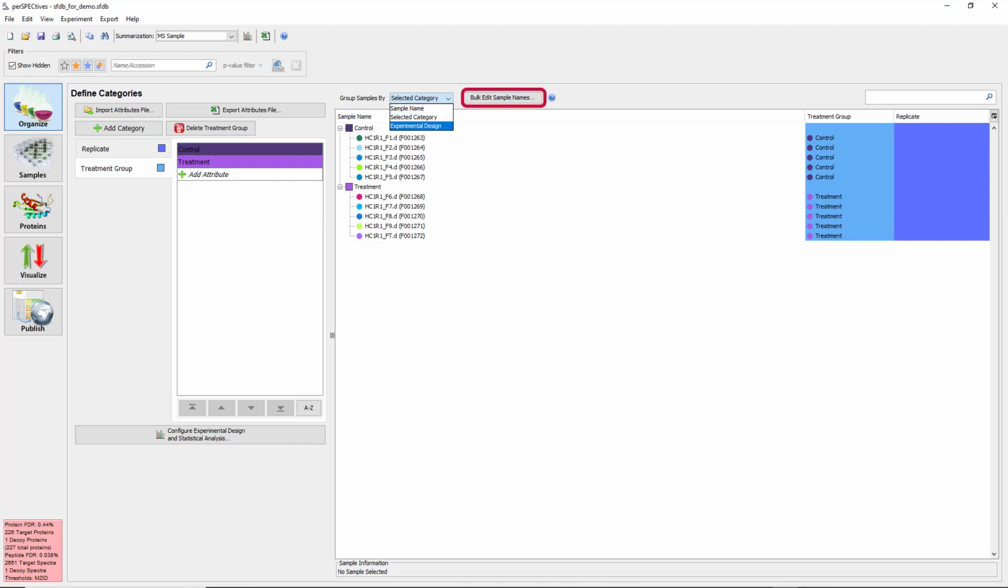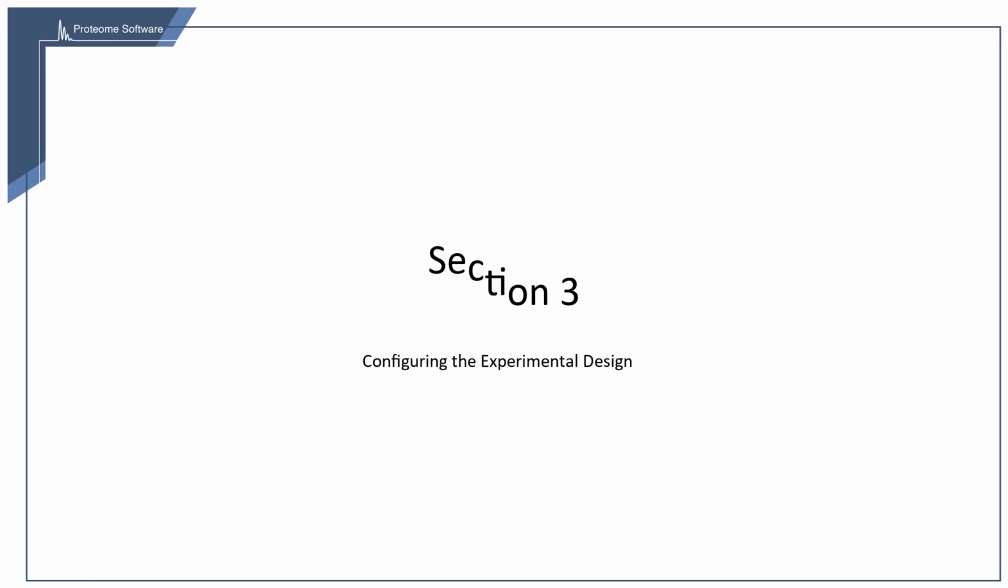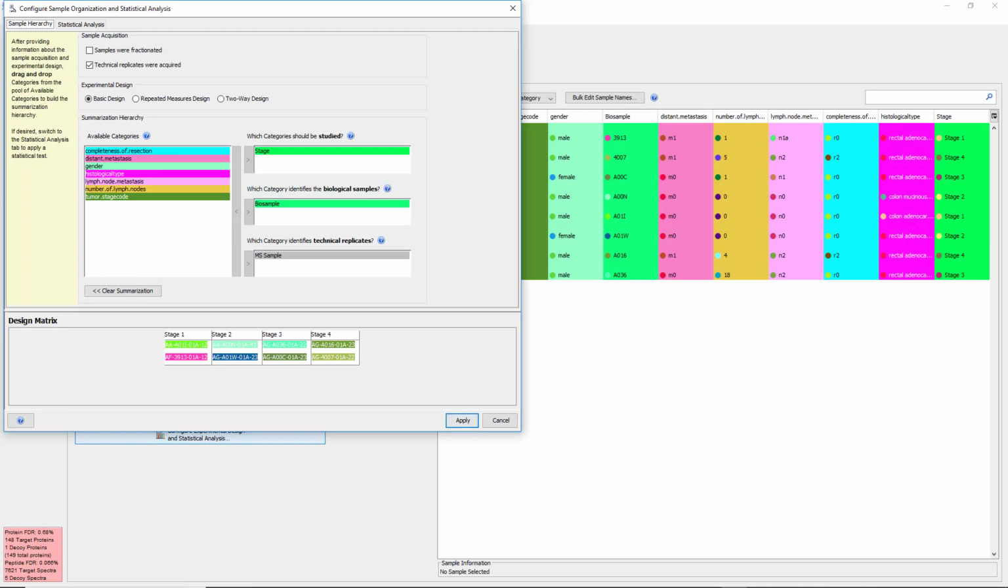Finally, click on the Bulk Edit Sample Names button to rename samples by removing prefixes or suffixes, removing a set number of characters, or based on attributes. Click on the Configure Experimental Design button to do so.